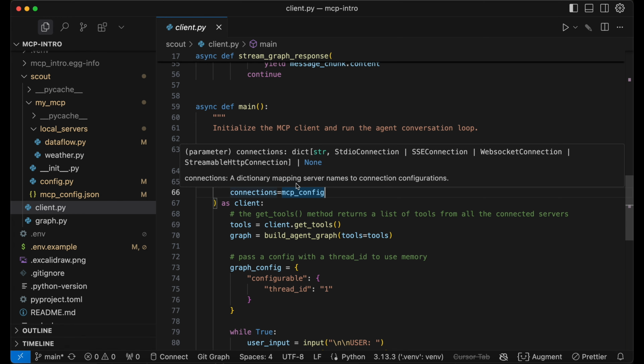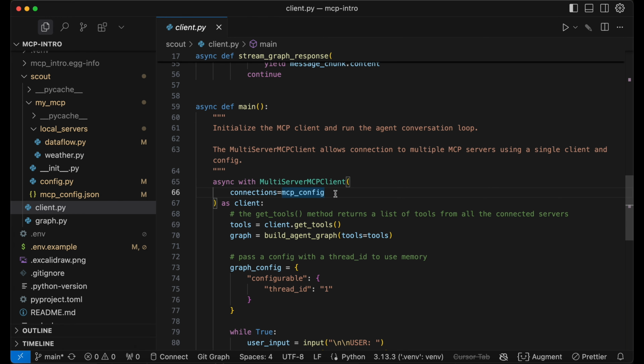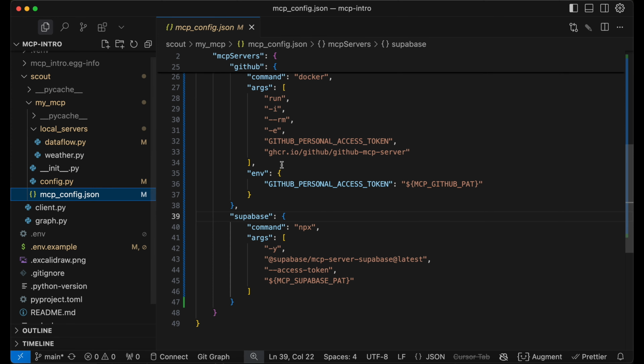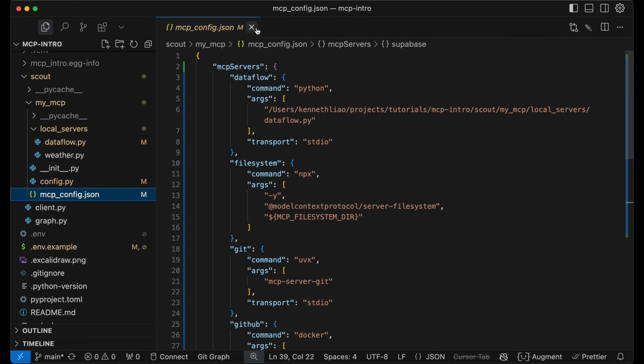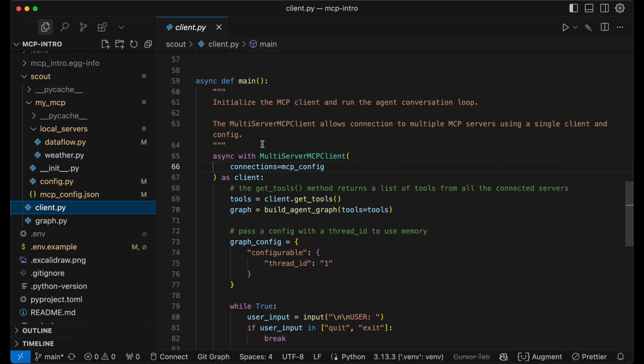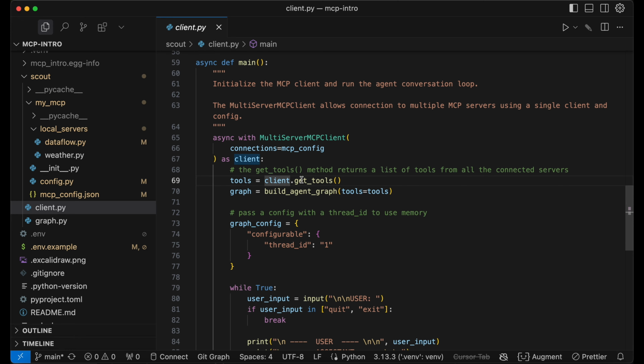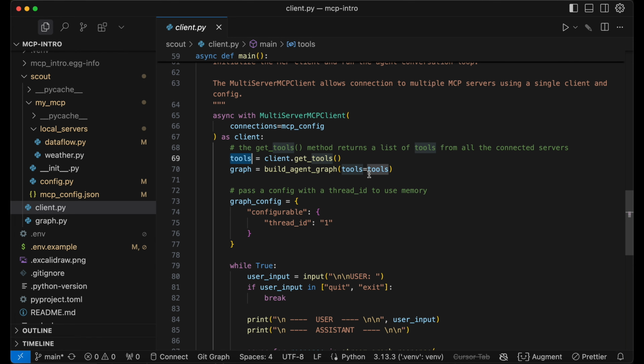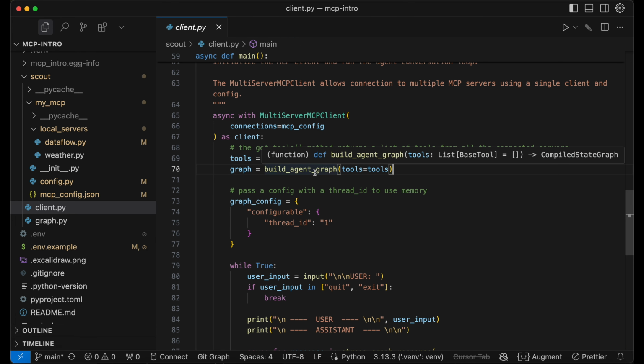So that keeps things really clean, and you can manage all of your server definitions here in one place. So it's really straightforward to use this client. You just want to call it like you would with any context manager. In this case, we're doing it async, so we're calling it with multi-server MCP client as client, and now we can access that client in this context. And to get the list of tools, we just call this method, get tools, and we assign that to the tools variable, and then we can pass it into the build agent graph.